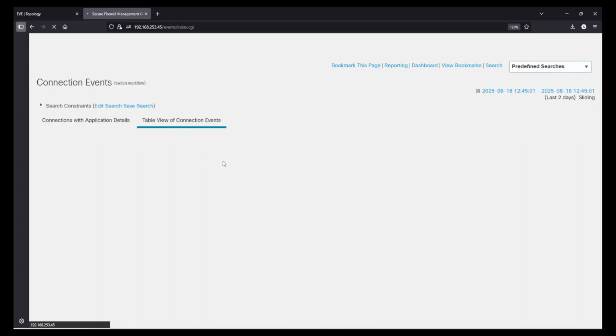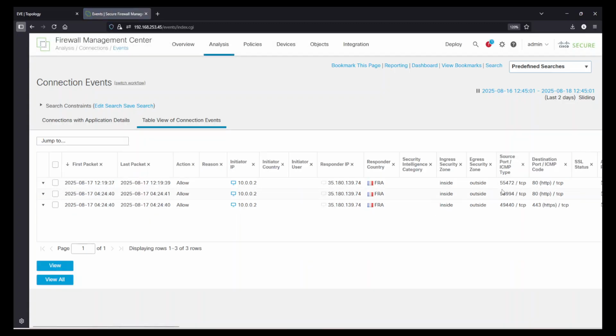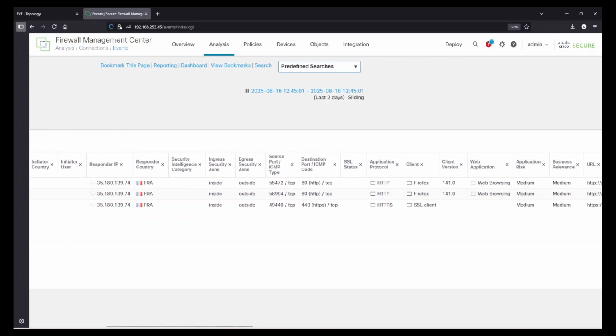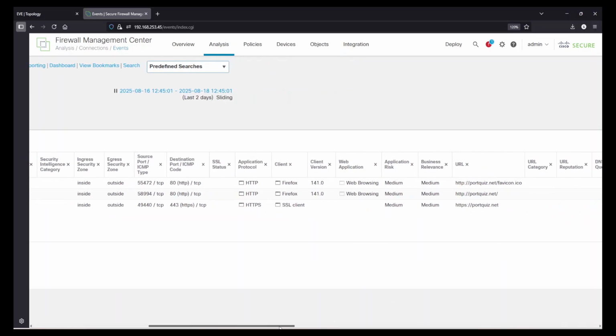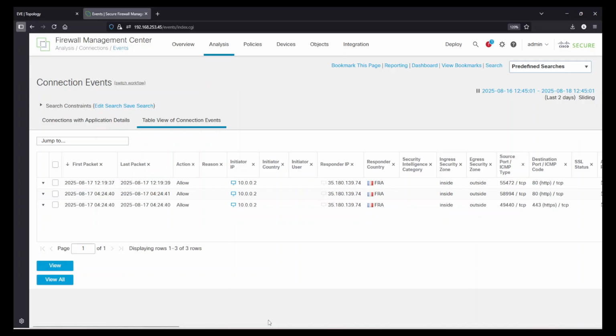This is the portquiz.net's IP address. If you see, guys, on this port quiz, the application is identified as HTTP, but there might be 100 more things which are part of this HTTP, like any other HTTP website will also pass through this because of this rule.